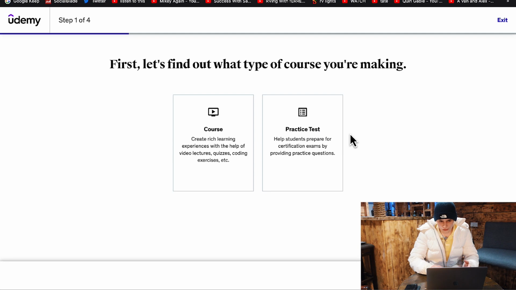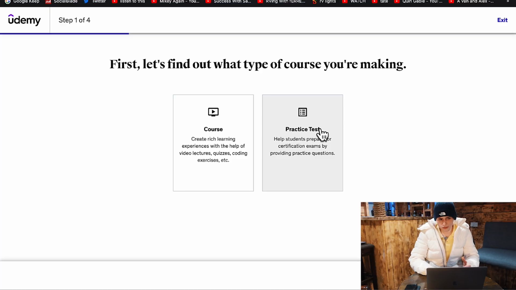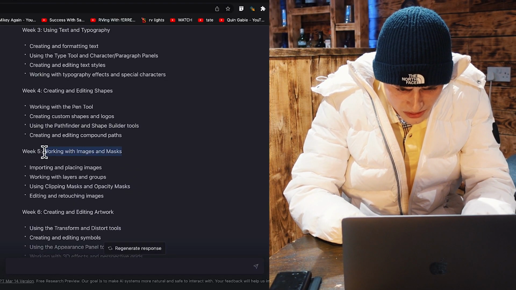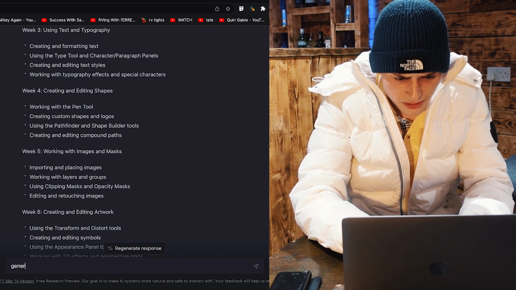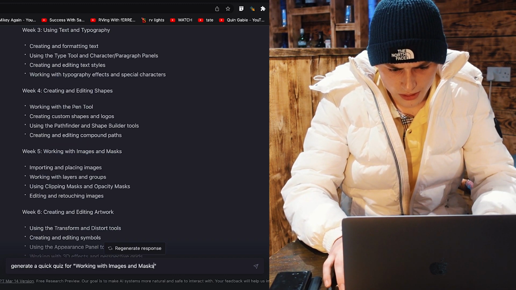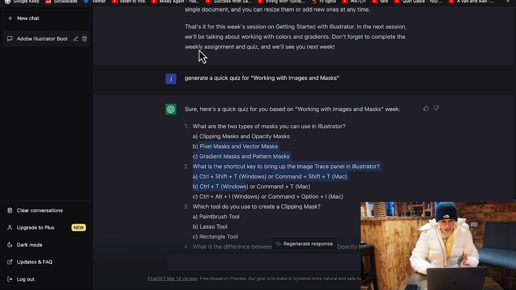Now as you can see, we've got two options. We've got course and practice test. Now we're going to be using course, but you could in fact do a practice test using ChatGPT. To show how easy that is, I'm just going to copy one of these old titles here, type in generate a quick quiz, and as you can see, it's going to generate a little quiz. So you then copy all of this information and upload it. But for the sake of this video, we would be uploading a course.